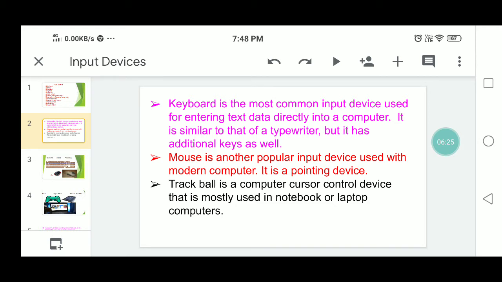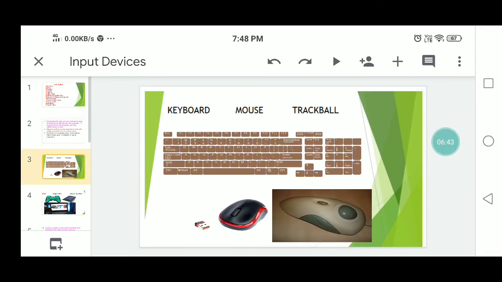The mouse is usually attached to the computer system by using a wire. A wireless mouse is also available today, which doesn't have any wire attached to the computer system. This is the mouse here, in the picture.